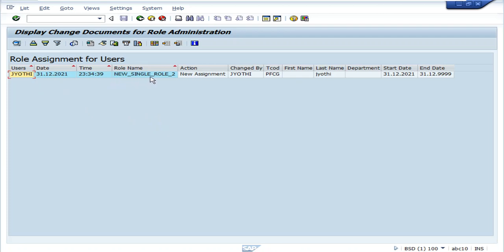She created a role, this one, on 31/12/2021 by using the T code PFCG. The time when she created it is displaying here.